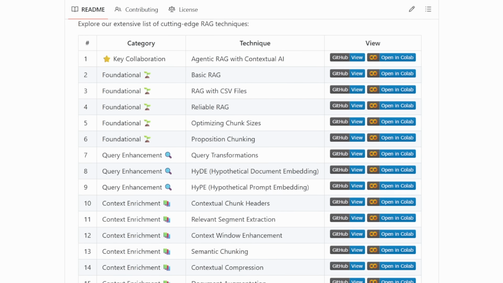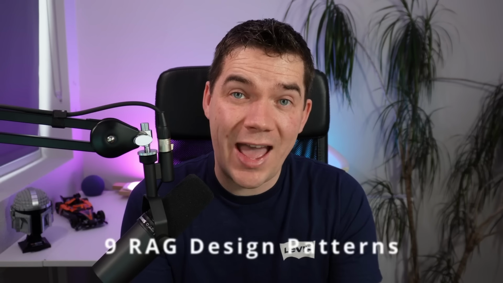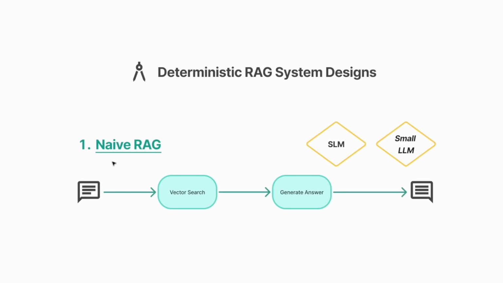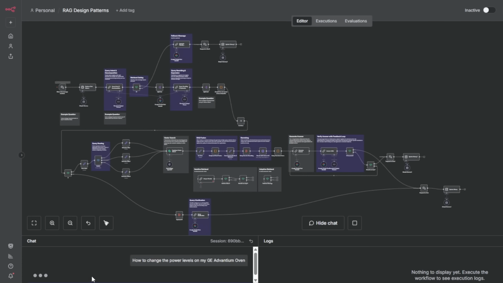This is the main reason why there are hundreds of RAG strategies and tactics out there. And I've distilled them down to 9 key RAG design patterns that cover all use cases, and that's what we'll be going through today. We'll be starting with the most basic, which is naive RAG, and work our way up to the state-of-the-art multi-agent RAG systems.